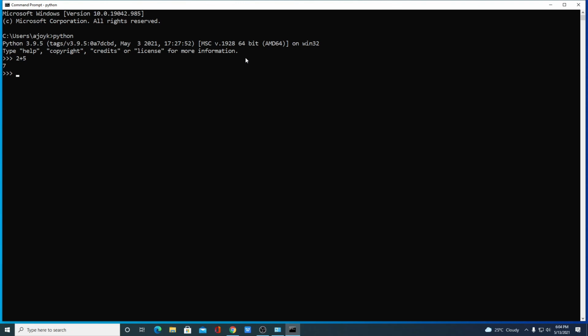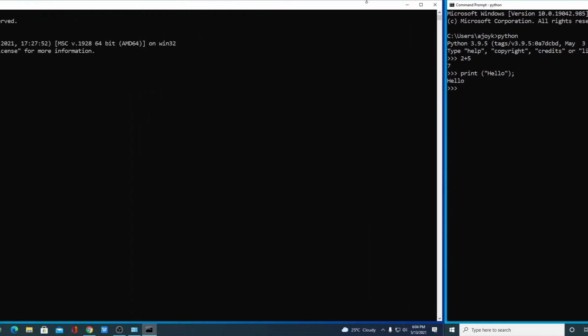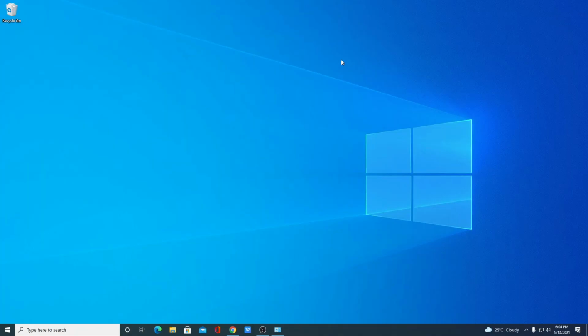You can also use the print function. Then hit enter. Here we have hello. So we have successfully set up Python path on Windows 10. This way you can set up Python path on Windows 10.